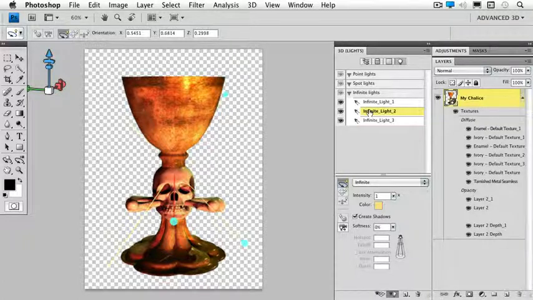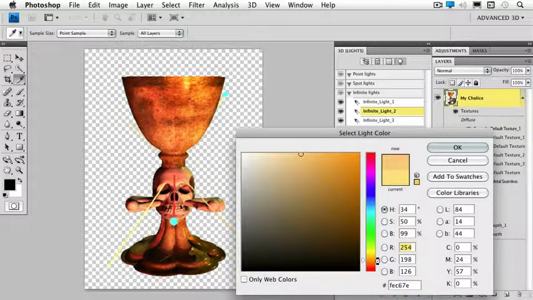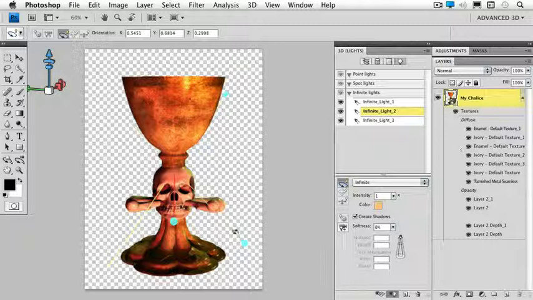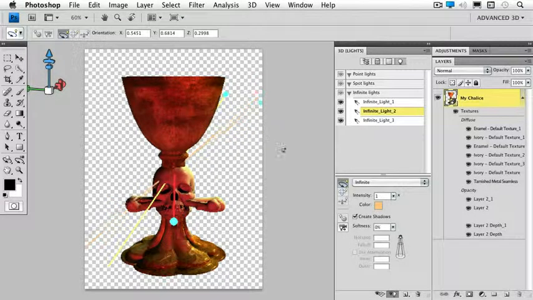For now, though, let's come up to our orange light. We want to be basically up here where our yellow light currently is, but with the orange light selected. And let's make this a little bit more orange. There we go. And let's drag that up and to the right to rotate it around behind the goblet up to about, let's say there.